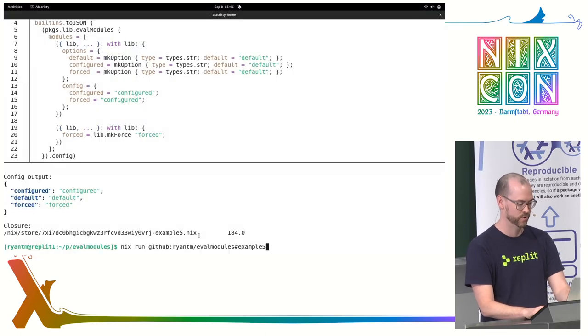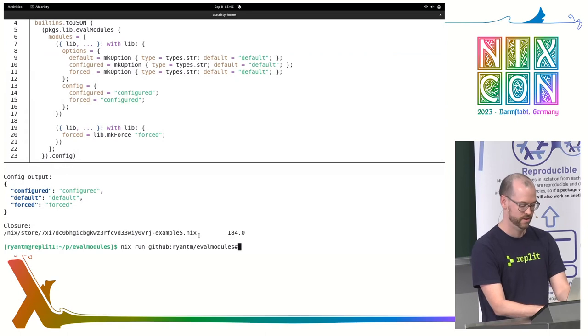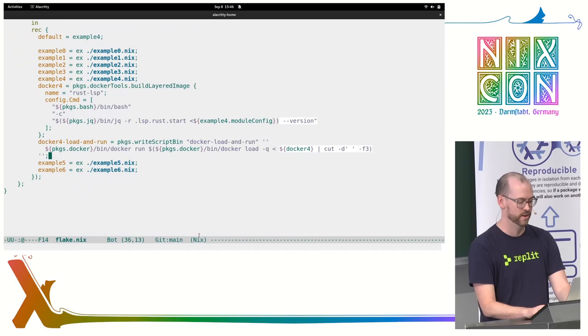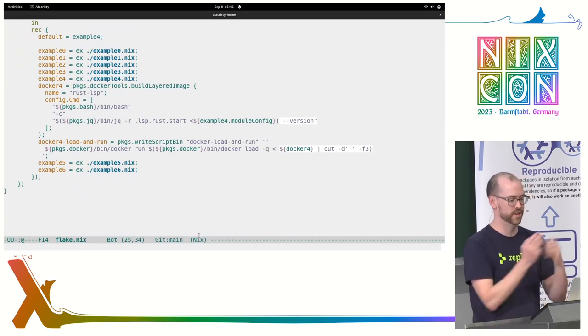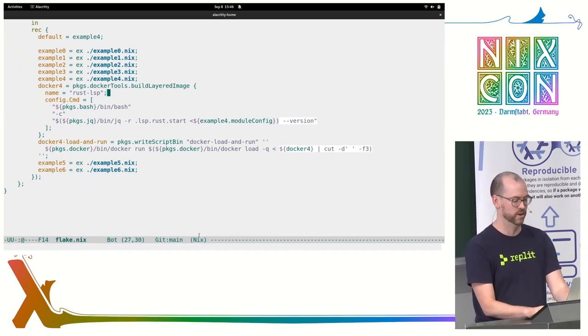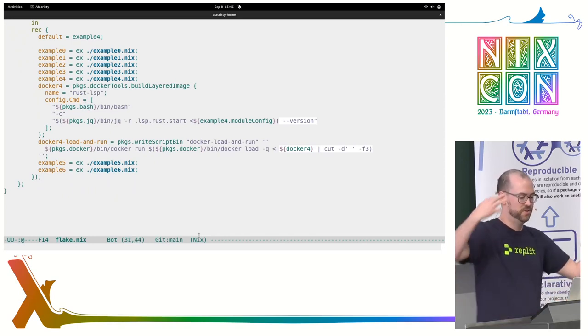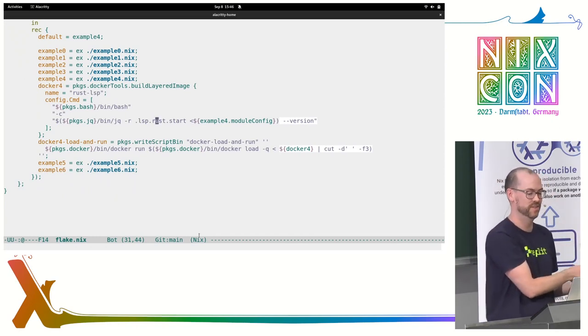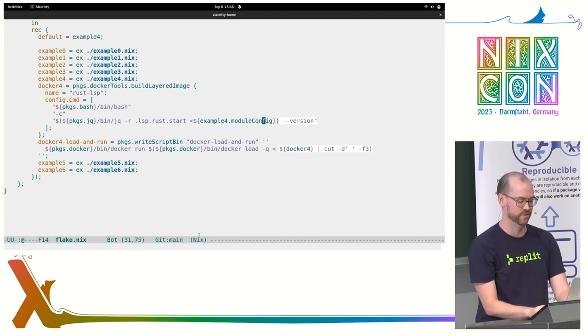Let's look at this example real quick. So I have an example here. If we look at my flake.nix file, we have example 4 from before, where we had the Rust analyzer and Go. We're building a layered Docker image based on that. And we have this command here. We're running bash. And then we're using jq to suck out our configuration JSON file to figure out what the Rust LSP should be. And then we're calling --version on that.